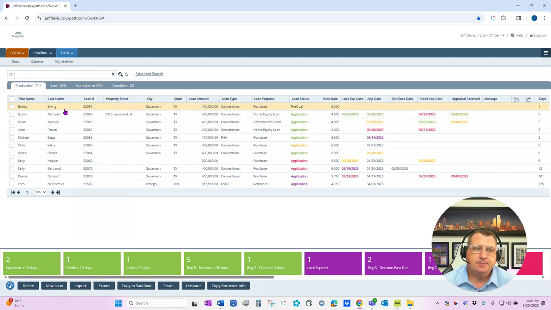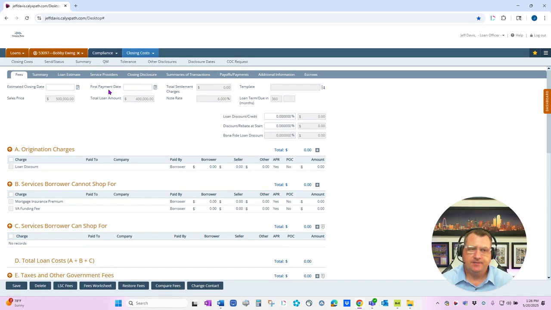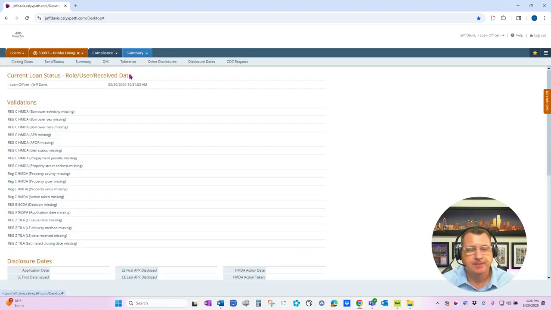Okay, so let's go into this Bobby Ewing loan now, and let's go into our compliance screens. Specifically, let's take a look at the compliance summary screen. Got some really nice tools here. So the first one I wanted to talk about are going to be validations.